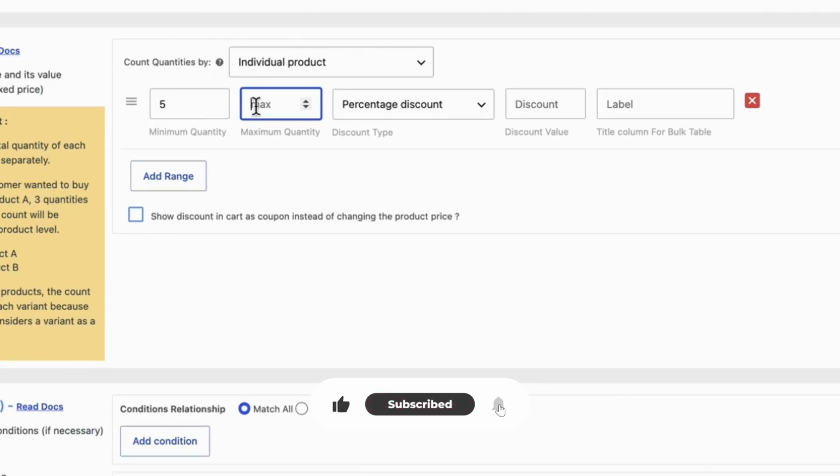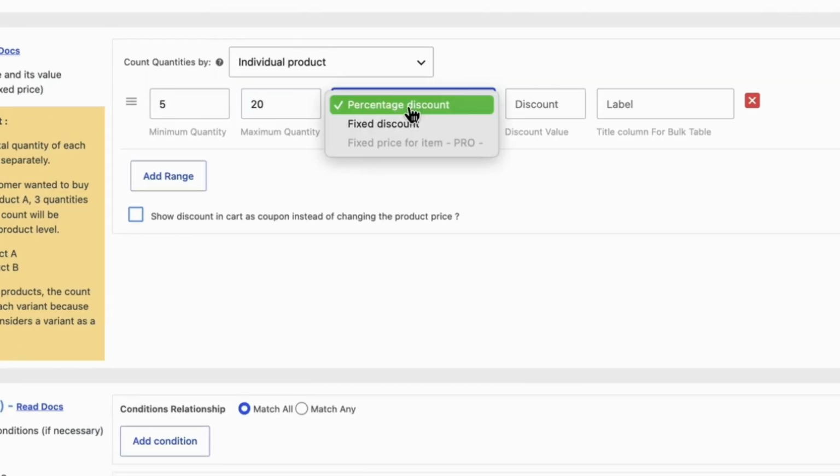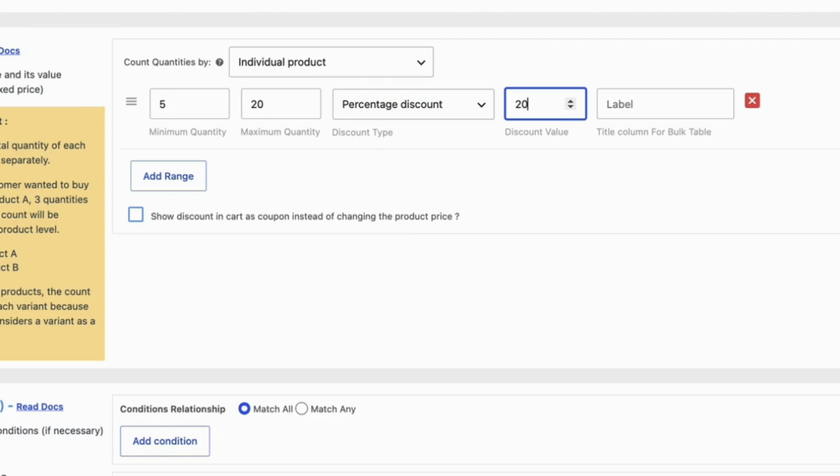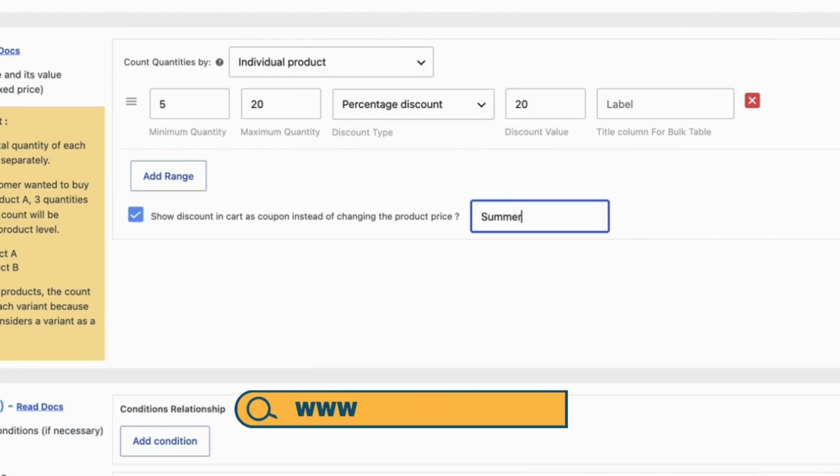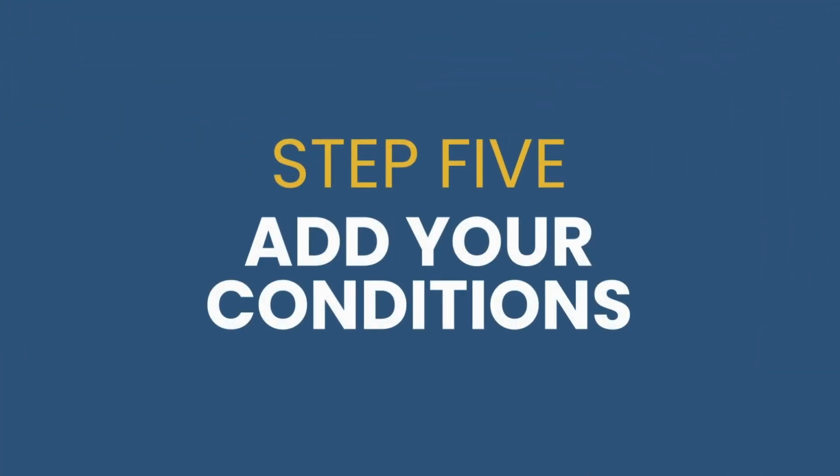You can offer a percentage discount, a fixed discount per item, or a fixed discount for the entire cart. In this example, we're giving customers 20% off when they buy between 5 and 20 of the selected product. You can also give the discount a custom label, like Summer Sale, to make it easy for customers to recognize at checkout.